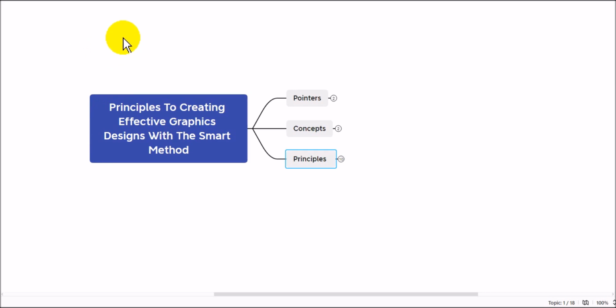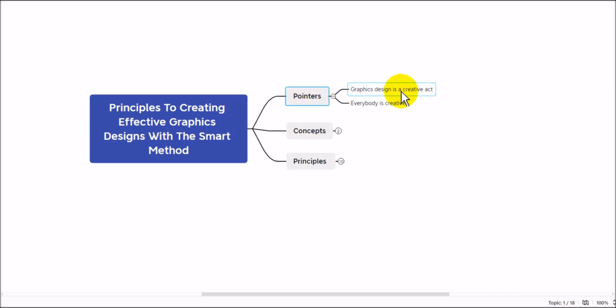Okay. So a few pointers here, just to let you know that graphic design is a creative art. I know you already know that. But what most people doubt here is that they are not creative. You hear people say they are not creative. They just take up that claim. I don't know why, but I believe everybody is creative.